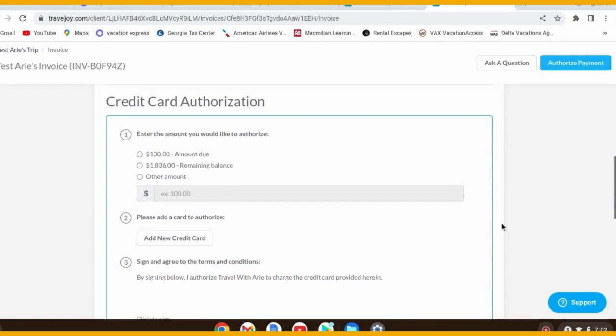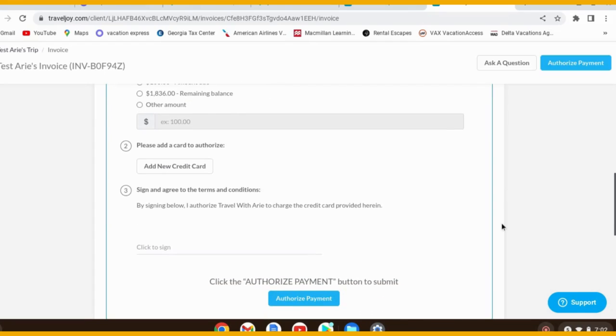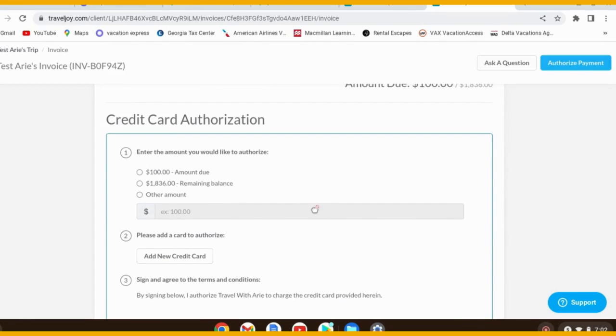Now, what a lot of people get confused about is, they'll see $100, or let's say they paid the $100 this month, right? Next month $173 is due. They see $173. Now you're able to authorize any amount that you'd like. So let's say next month, we're in November now, let's say in December the payment is $173, and you're not able to make that $173. You only are able to make $90, right? You could select other amount and make $90. Let's say you're able to make $100 extra, you want to pay $273, you're able to do that as well.